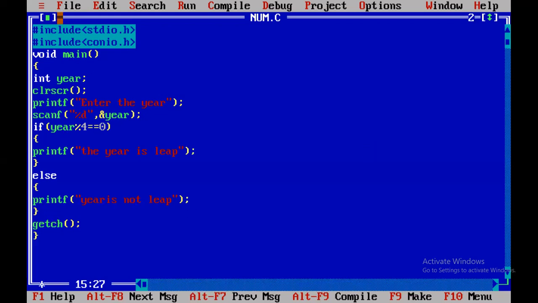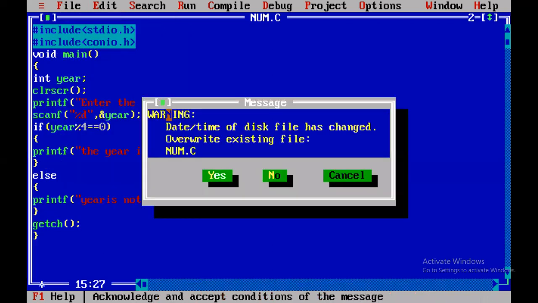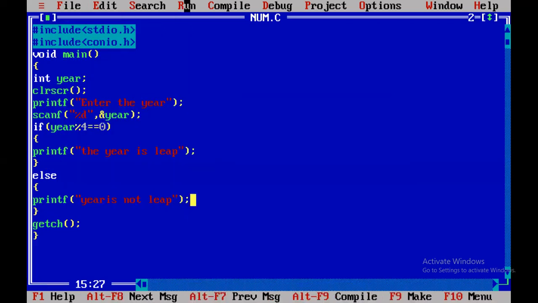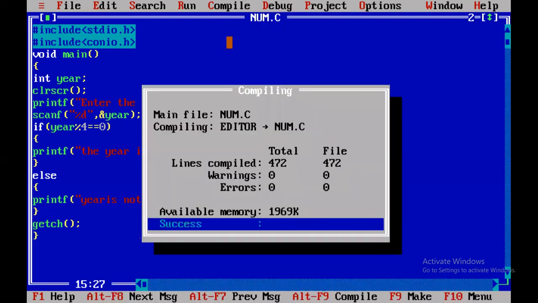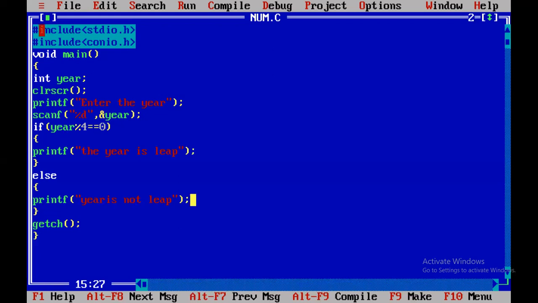Shall save it. I shall save this program. I will overwrite it. Now check whether any errors are there. Compile. There are no errors found. Now let's go to the program to check whether my given year is a leap year or not. Include stdio.h, include conio.h, fine. Then main, then the left brace over here. You have mentioned int year, then clear screen. Then we have printf enter the year, then scanf percentage d and year. You scan the year for this.